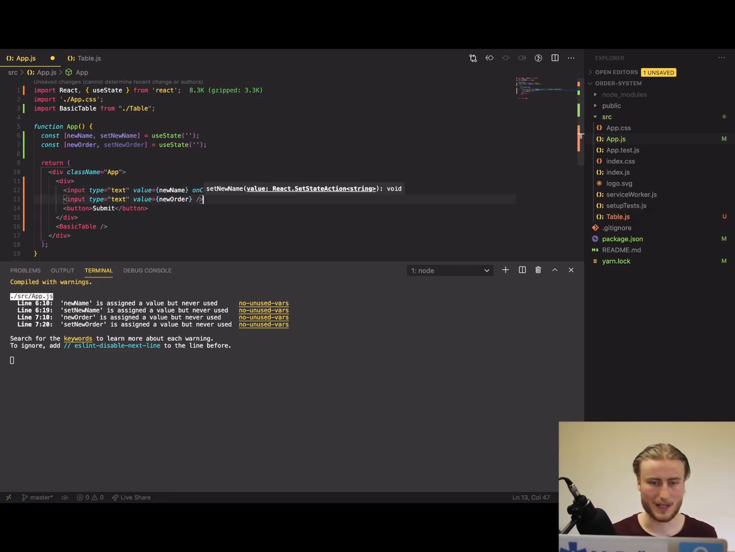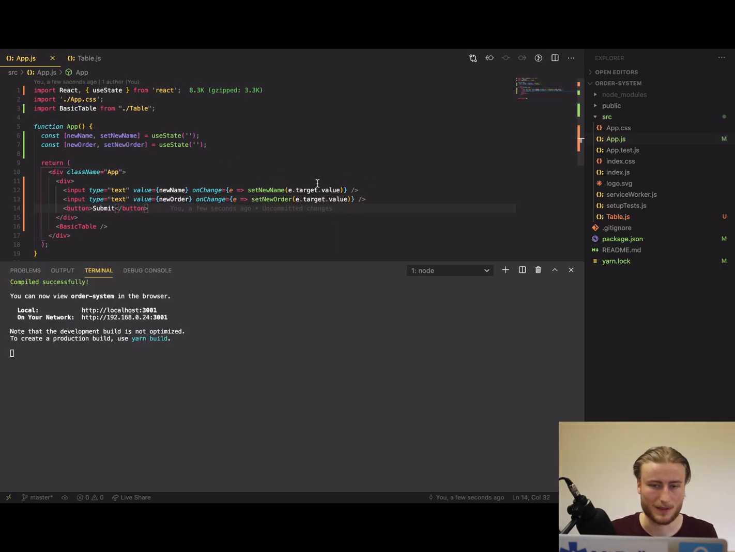And then we're going to do the same thing here. onChange is set new order, e.target.value. So what's going on here is it's going to be updating the state every time we do this. And this is an example of using a functional programming sort of system where we're declaring a new function that takes this and then extracts out the value to set the new name. Button onClick is we want to go handleSubmit, and we're going to create this.